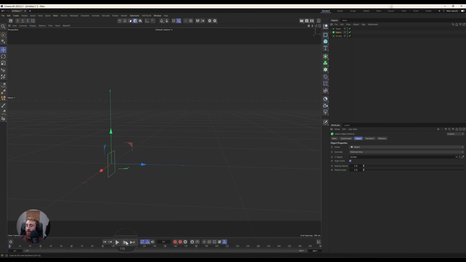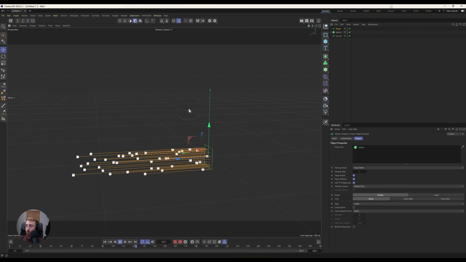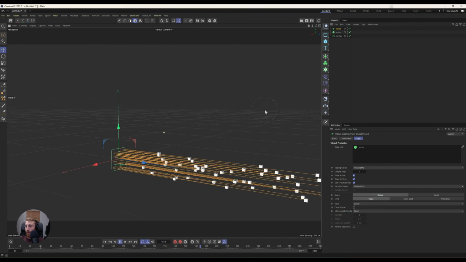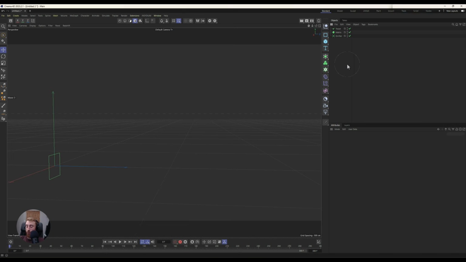We want to trace these matrix objects coming out of our emitter. So what do we do? We select our tracer object and we bring our matrix object into the trace link. Now, this is where it gets a little bit fun, because now we have three MoGraph tools working in tune with one another. You can imagine what you can do with this.